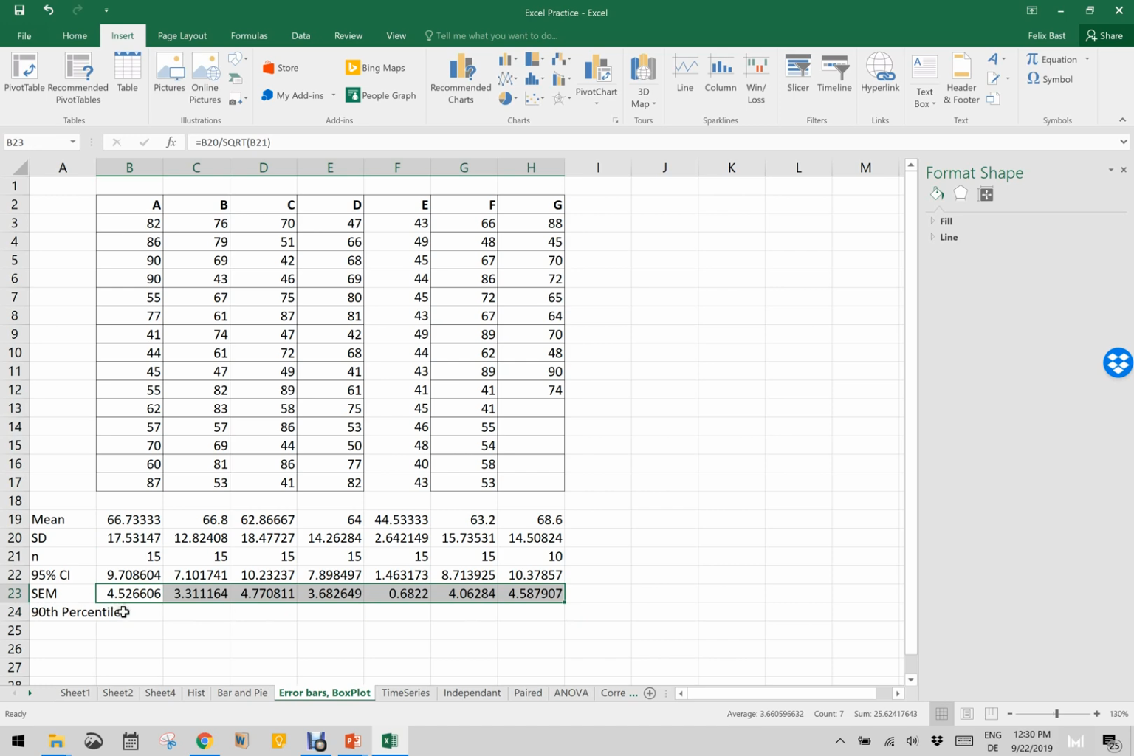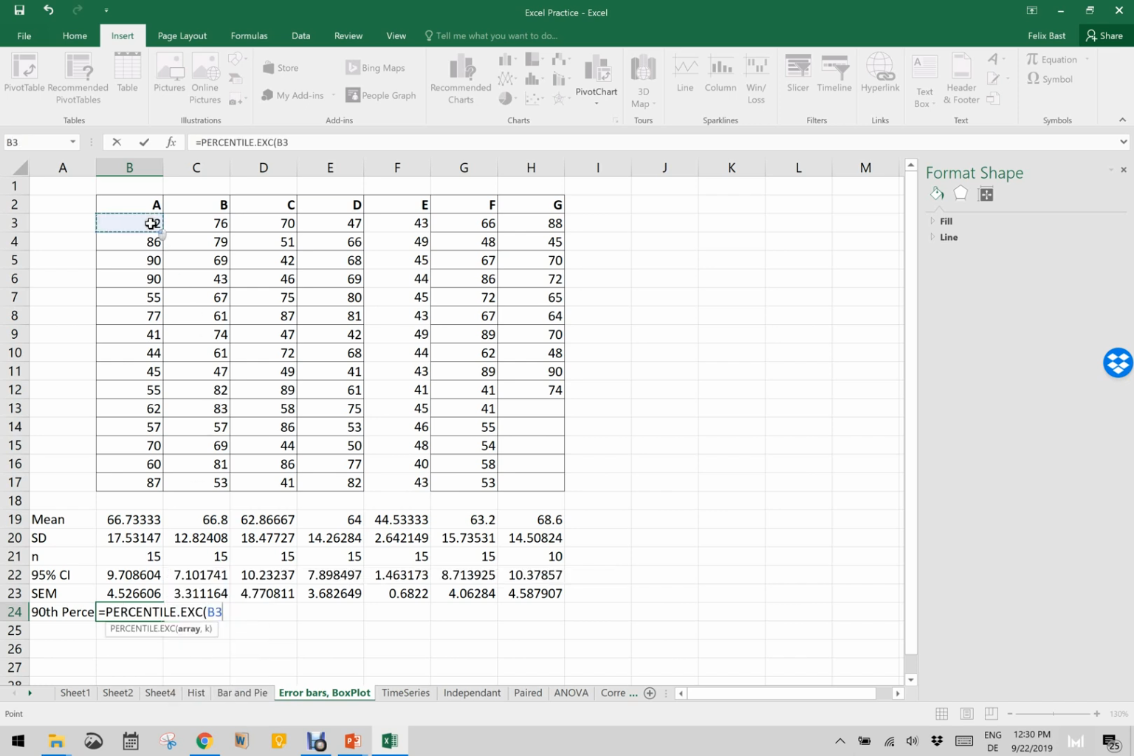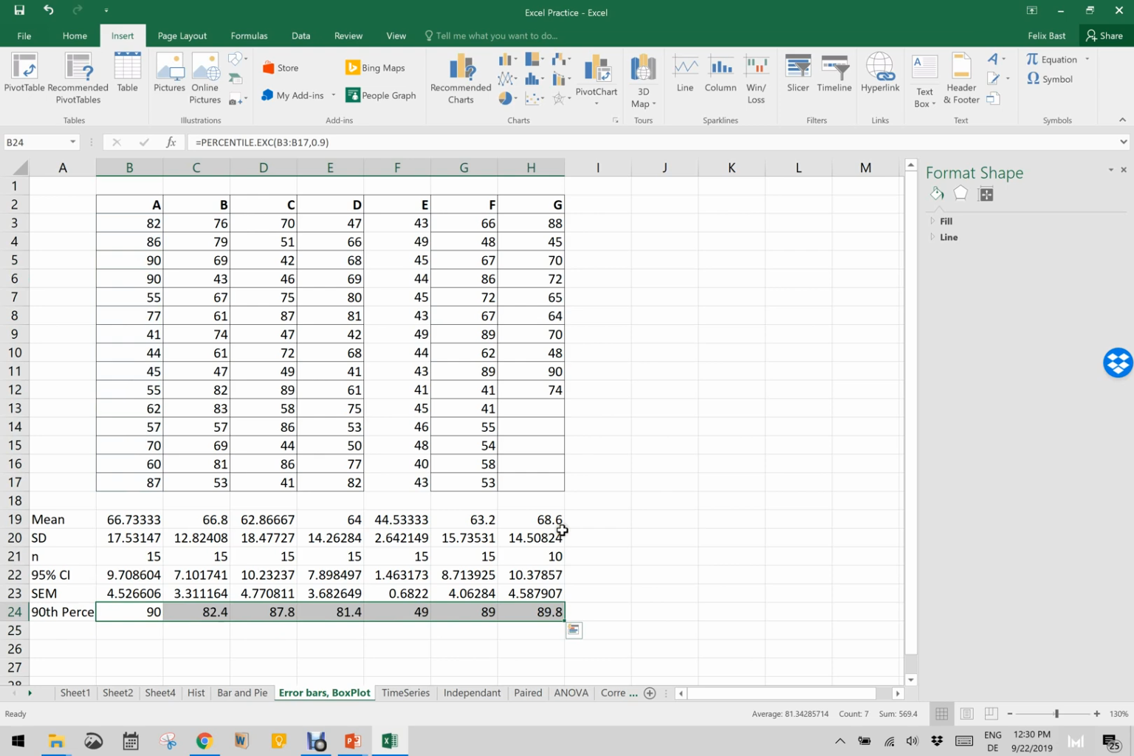So if I want to calculate the 90th percentile, equal to percentile.exc, and the array is, this is my array, not the whole cell, only this is my array, and k means which percentile. So if it is 90th, the k is 0.9, or 0.9 is my 90th percentile. So as you see, this is my 90th percentile of this number, because there is a 90 here. So if you want to calculate the 90th percentile for the rest of the data set, all you have to do is copy for the rest of the data. So all this is the 90th percentile of the respective groups.